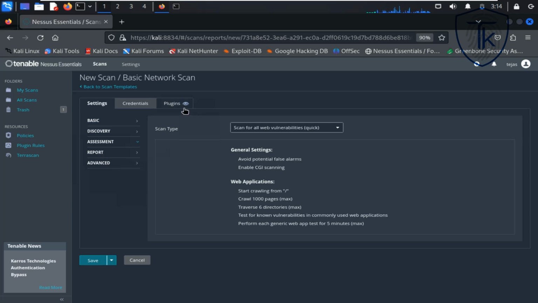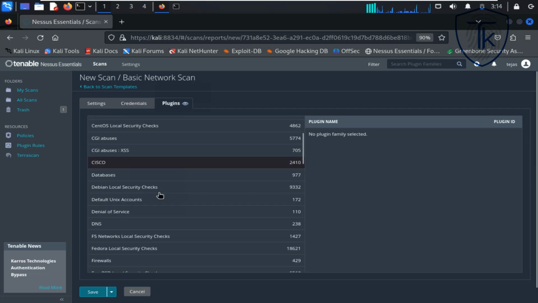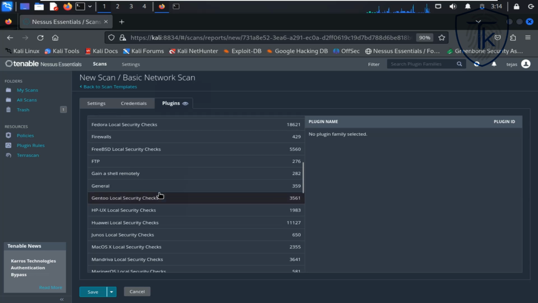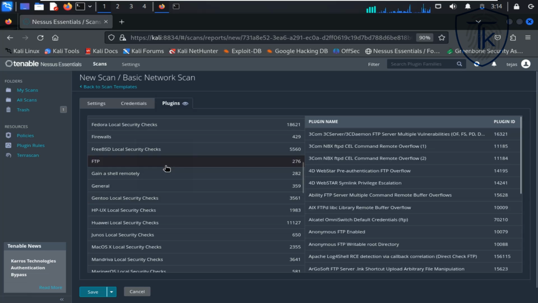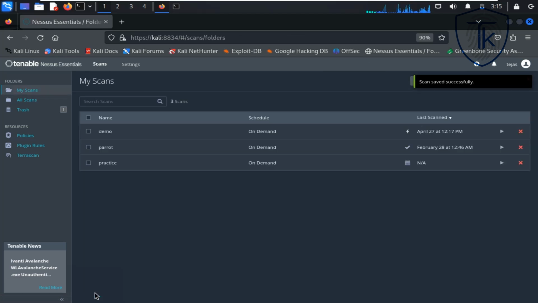The important aspect is plugins. Nessus provides various plugins according to the operating system, services, and protocol. Just as an example, here are the plugins for the FTP protocol. The sub plugins are here. Here you can see the anonymous FTP plugin. So these are all the scanning configurations. Now we are going to save our scanning details.